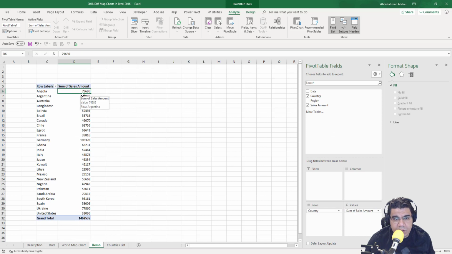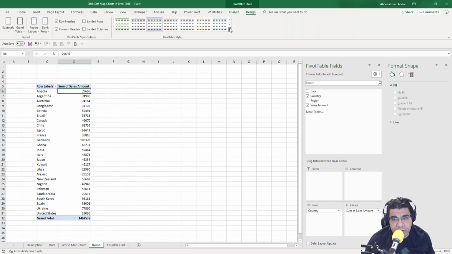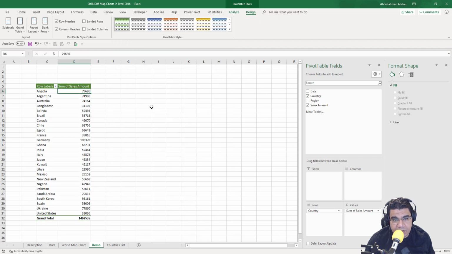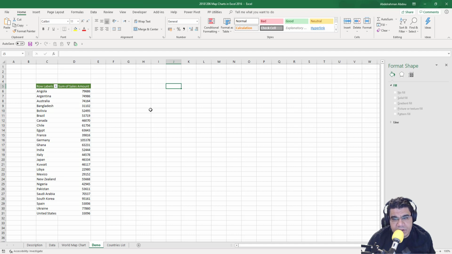and all I need to do is to put my country here and the sales amount. And you can change the color of this pivot table here by going to design, and I'm going to give it a green color here so that it would be compatible with my overall theme. You could also remove the grand total by going to grand total and then going to off for rows and columns.